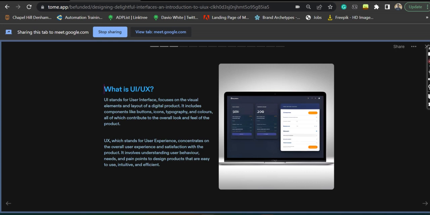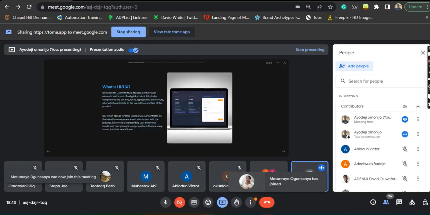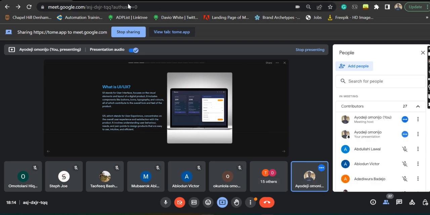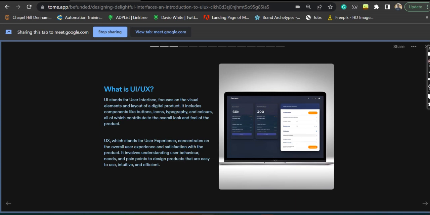So for your digital product, when I say digital product, I mean an application or a website or anything that the user can really interact with. For it to be visually appealing, for the user to have a good experience, it starts with the user interface.